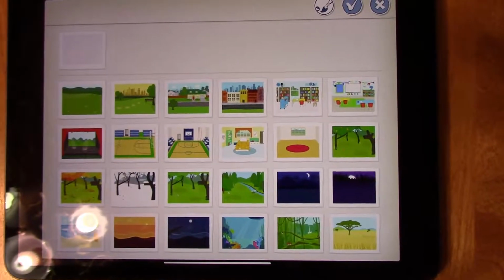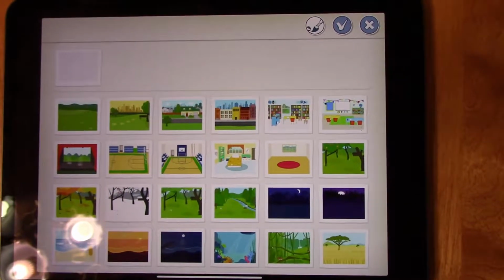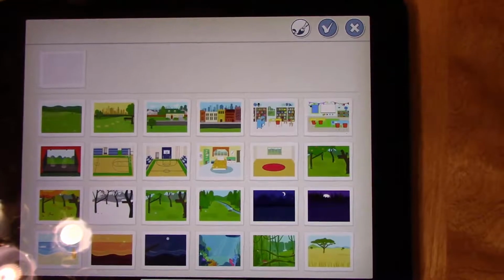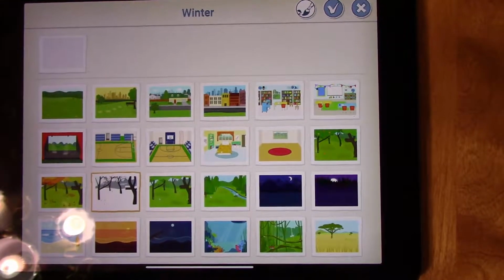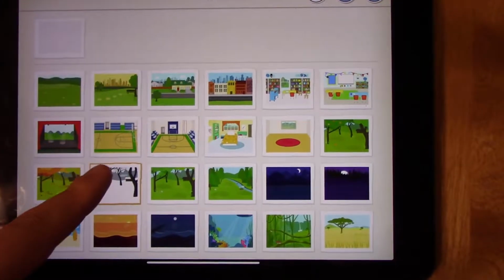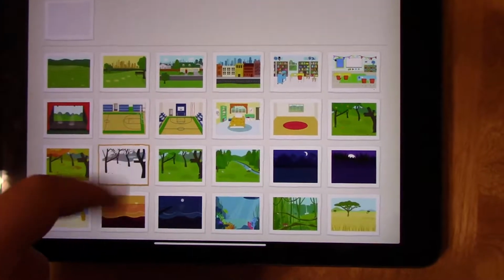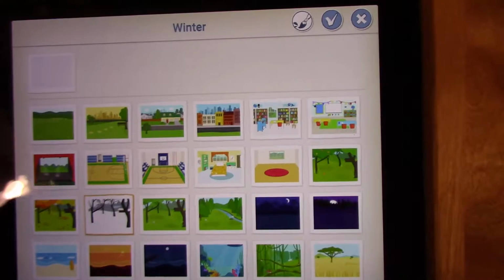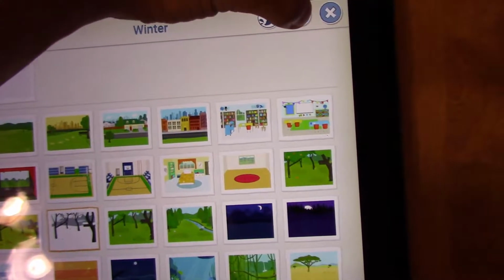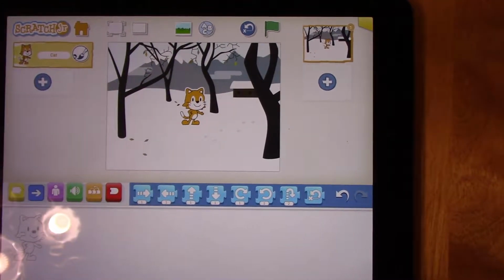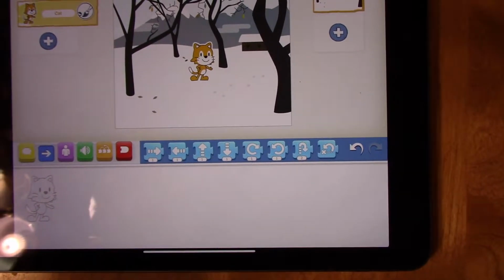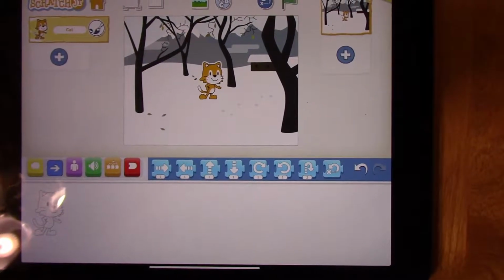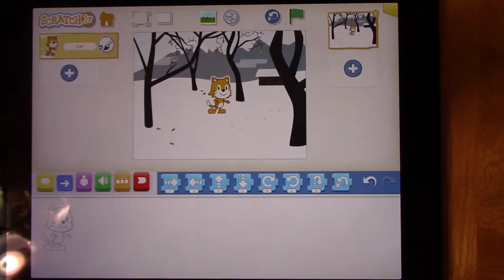There are many backgrounds to choose from. I think I'm going to choose a snowy background. After I've chosen my background, it will be highlighted in orange, and all I have to do is press the check mark to select it. Now we can see that Scratch Junior has a background. My background is a snowy forest.